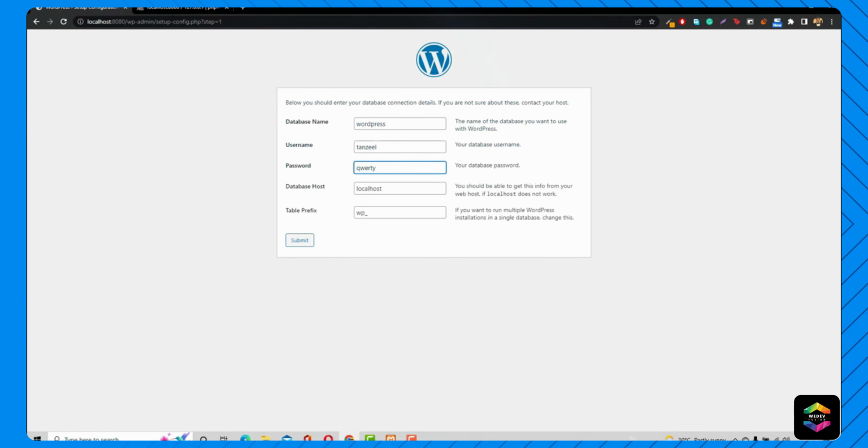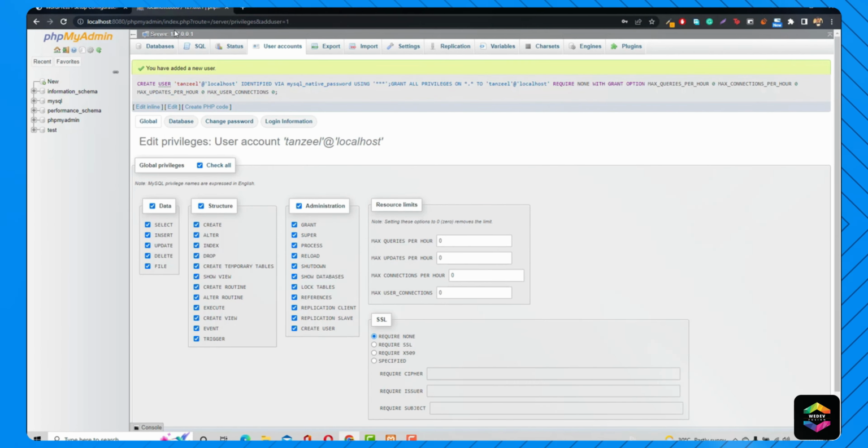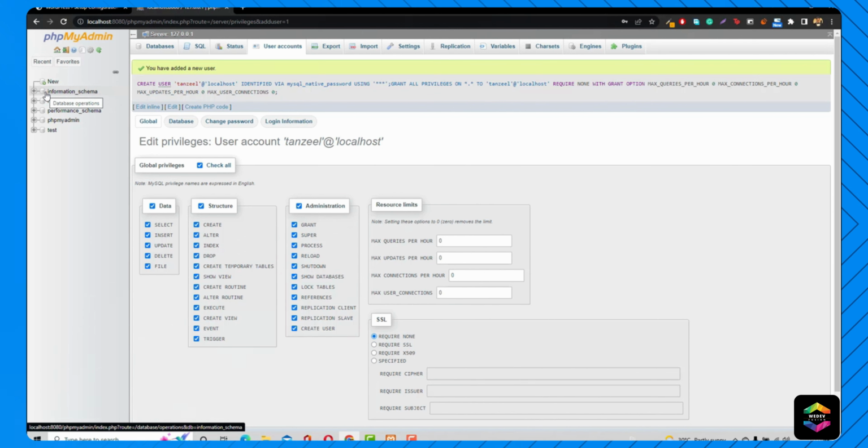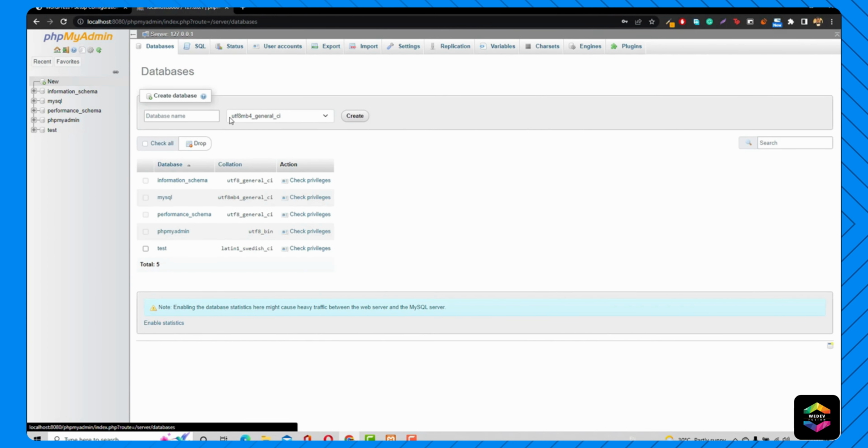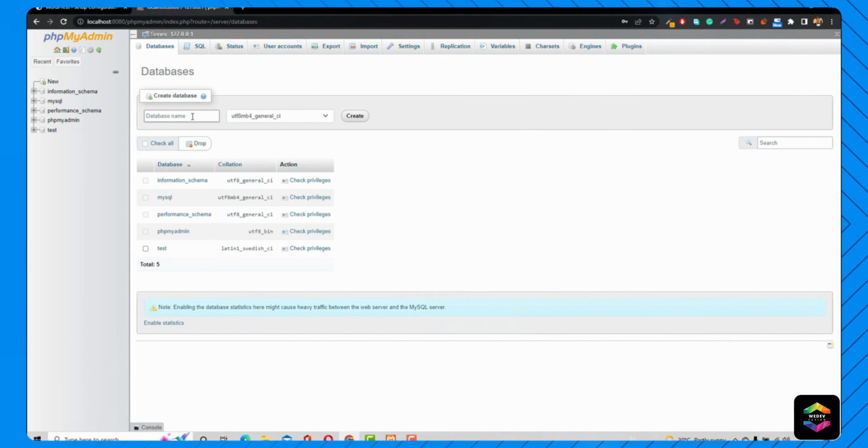So now what we have to do is to create a database. And how do you create a database? Here you can see that we've got all the databases created by default. But now we have to create a new separate database for WordPress. So how are we going to do that? We have to click on this new link over here, and it's going to take us to the Create Database window. Now here you can enter your database name.